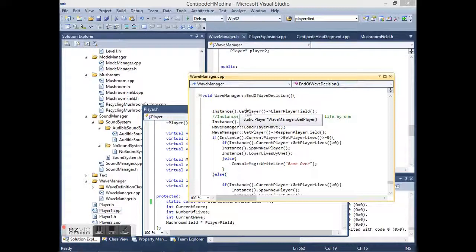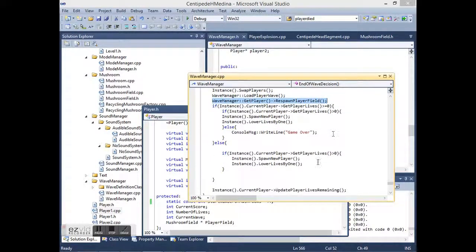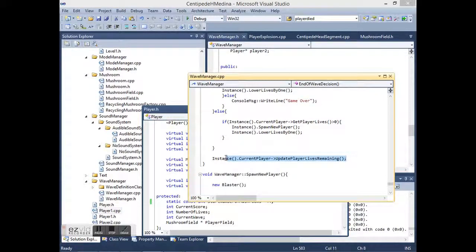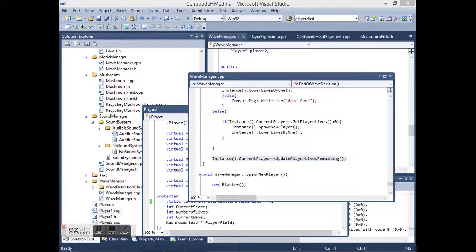And then basically when this gets called, it clears the player field so that the mushrooms don't appear next time. It swaps the player, then it loads whatever wave that player is on, and then it respawns those mushrooms. And this just basically checks to see if that player that we swapped into has any more lives. So if it does, then spawn a new player and lower the lives. And then at the end here, all it does is basically update that player's lives.